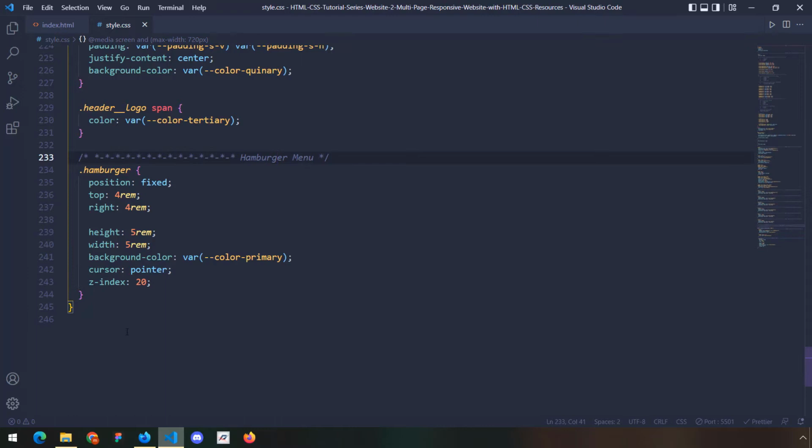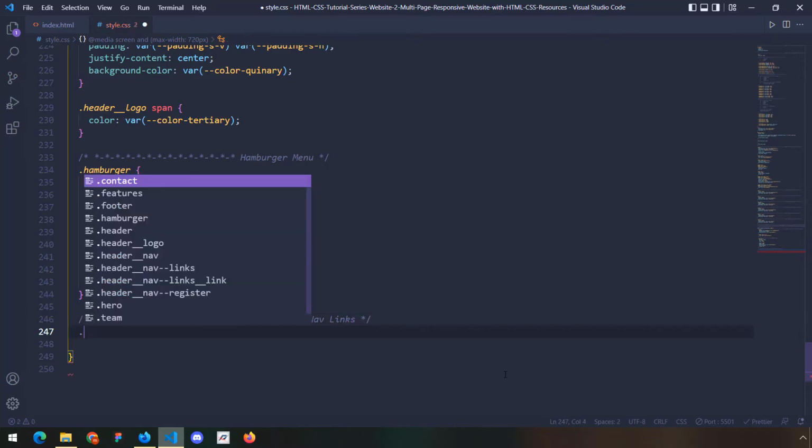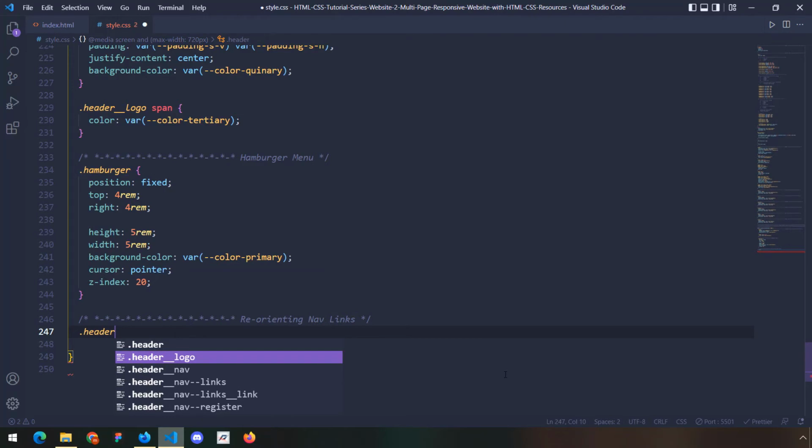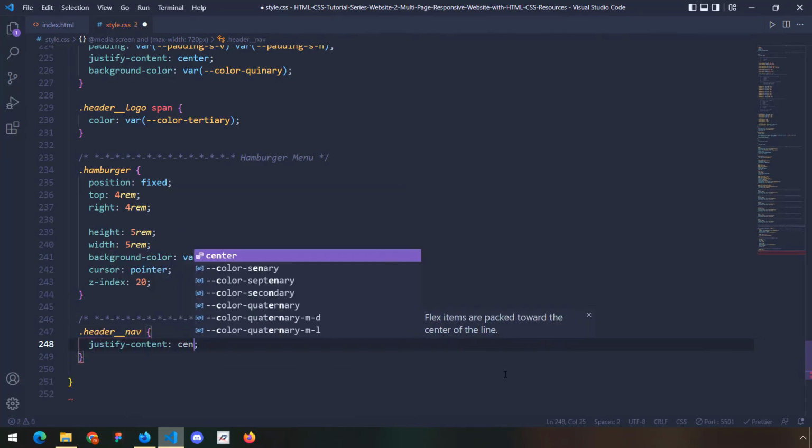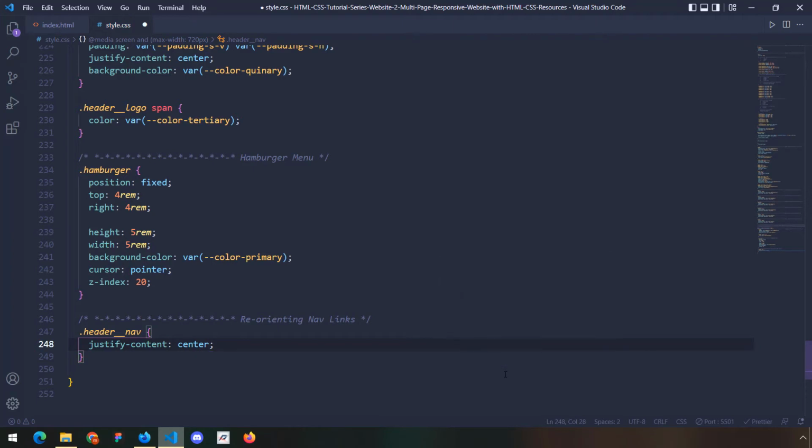So I'm going to say hamburger menu. Let's copy that comment. And this one is going to say reorienting nav icons, nav links. There we go. So let's grab our navigation. So it is header nav and I'm going to say justify content center. I'm going to comment this one out, and I'm going to show it to you later.